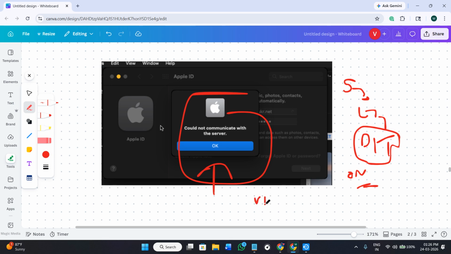Now, if you are using any kind of VPNs, it may block Apple ID servers. So you need to simply turn off the VPN and then you can try signing in again. Also avoid using the restricted or public networks.